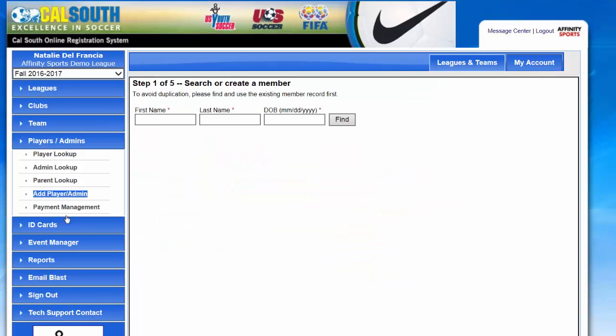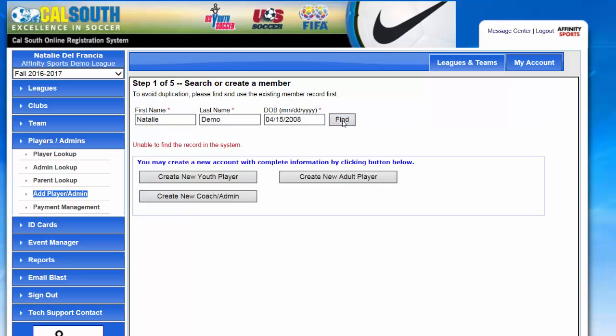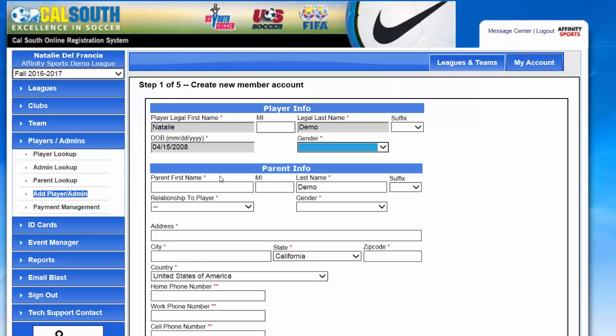Next is the Add Player Administrator feature. You first must search the entire database for that player. You need to know their first name, last name, and birth date. And hit the Find button. If the system's unable to find any match in the system, you will have the ability to create a new youth player application.